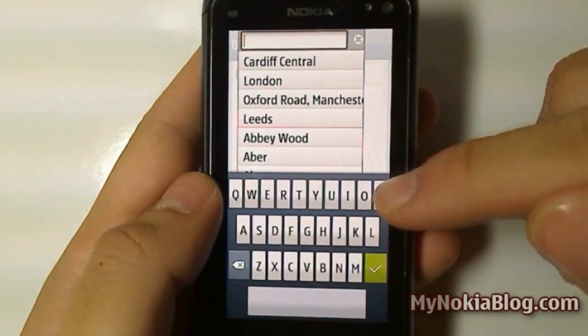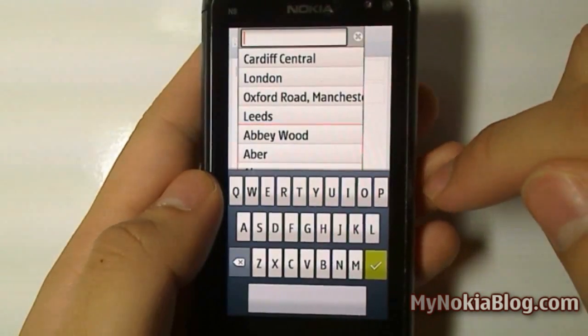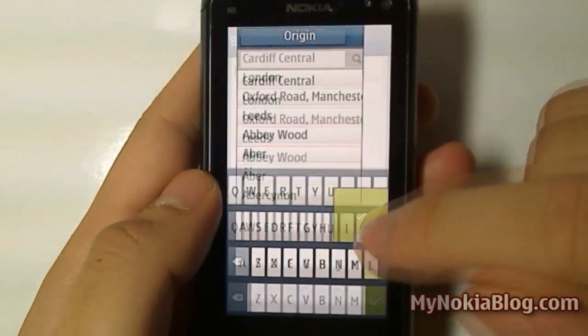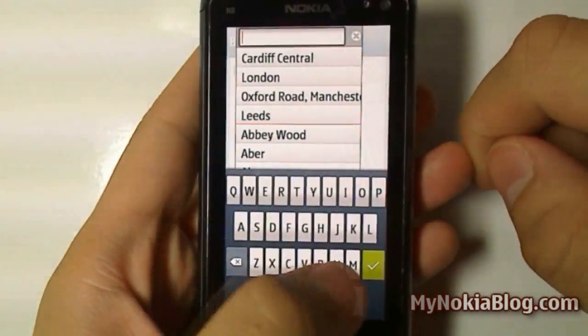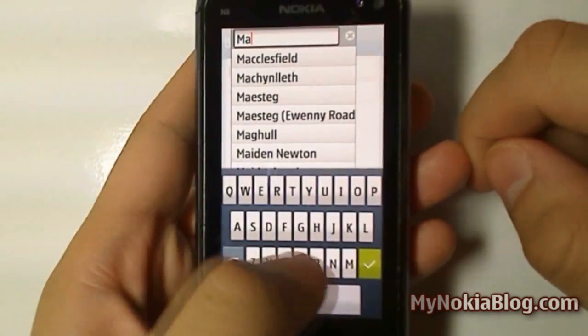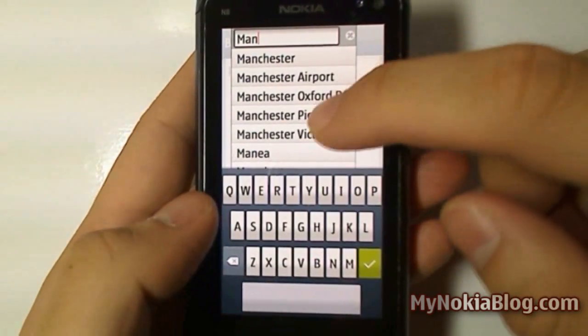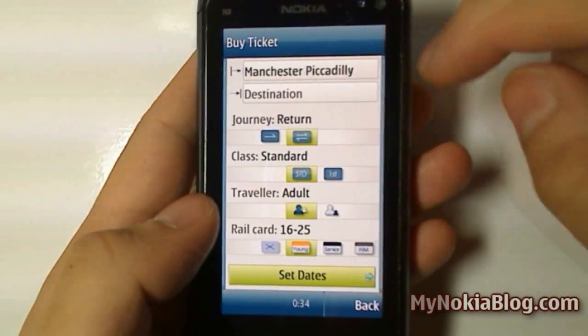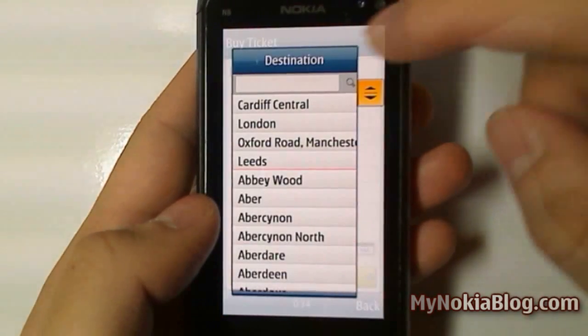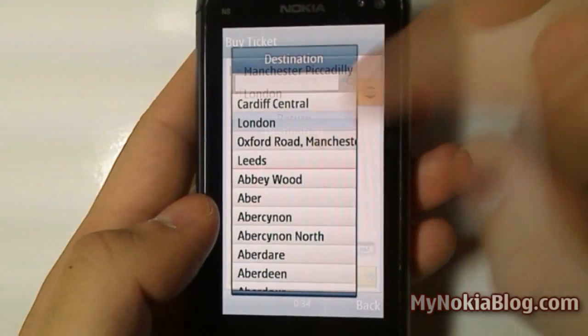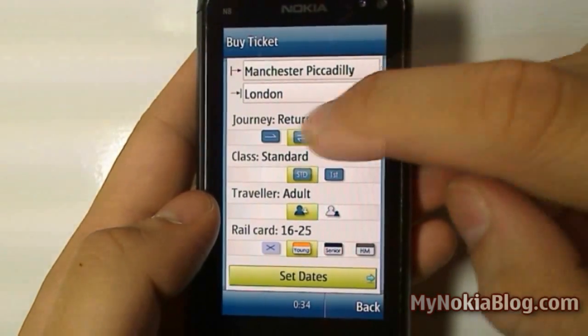As you can see, you've got a new portrait keyboard. You will notice the predictive search. As you type in a few letters, it will suggest some station names for you. So I'll just click on Manchester Piccadilly. Destination, I'll click on one of the previously used destinations.